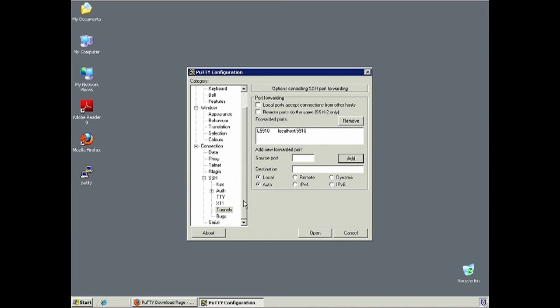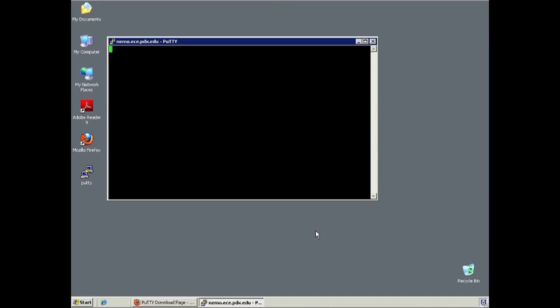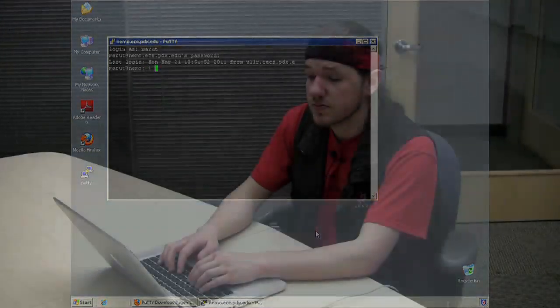So then go back to Session here at the top. Type in your host name, which in my case is nemo.ece.pdx.edu. Go ahead and hit Open. Log in as you normally would. All right, and now your session is open, your tunnel is open, and you're actually good to go.